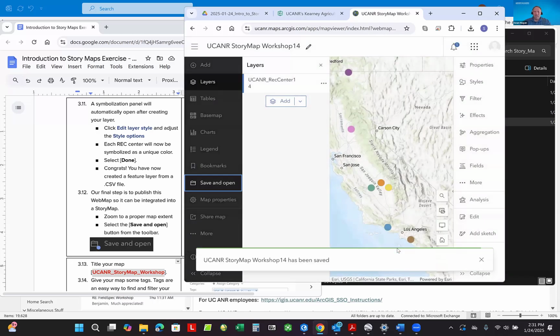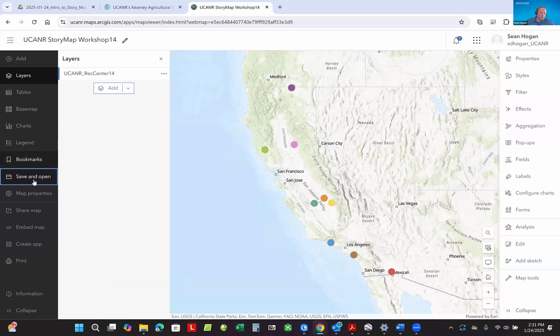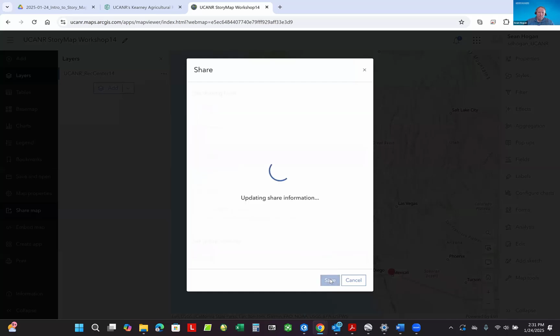Good. Anybody that had trouble publishing that web map to be able to enter into the story map later on, what I'm going to do is publish this and share it. I don't span my screen all the way. Good. And share map is down on the bottom. I'm going to click on that. I'm going to set it so it'll share with everybody. Save. It'll update information.